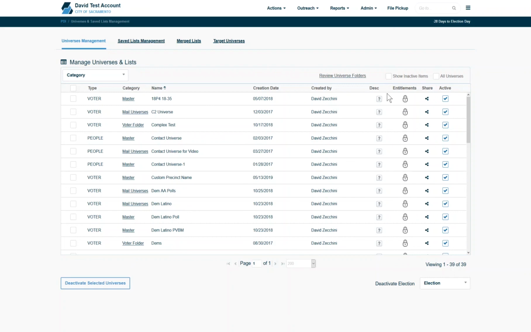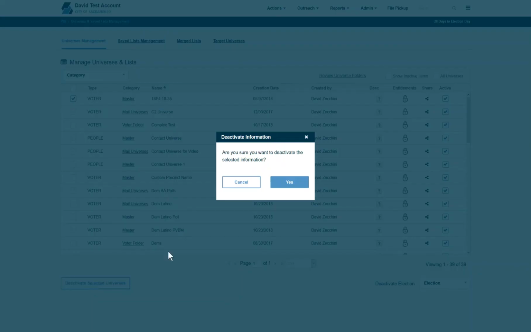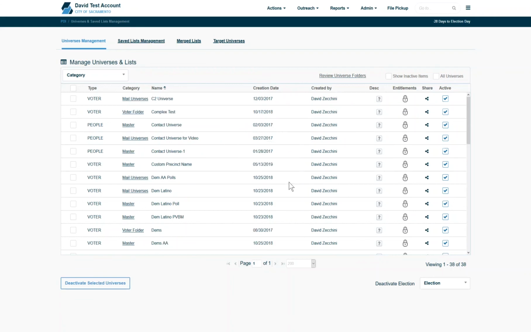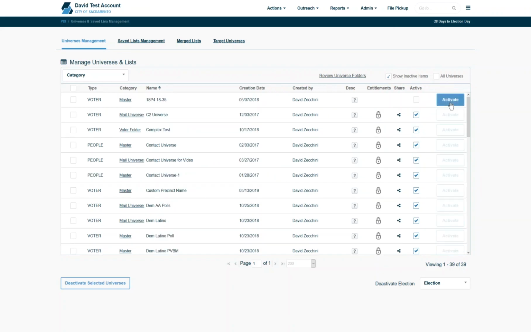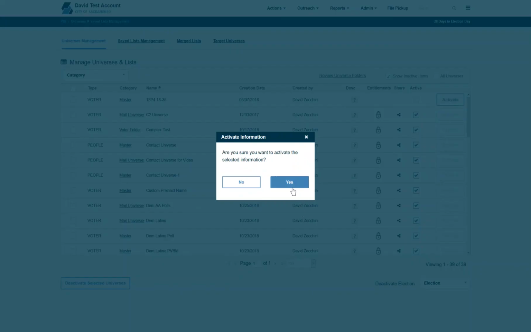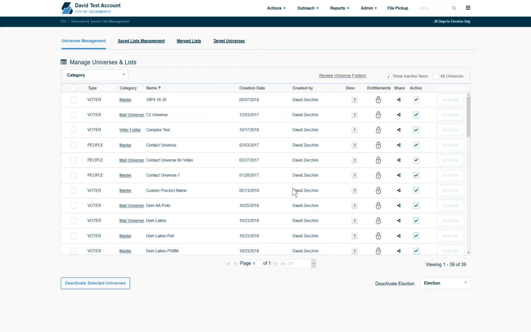This tab here allows you to manage the universes that are currently set in your account, both voter and people universes. If you would like to deactivate an existing universe from your account, activate the checkbox of the universe that you would like to deactivate, followed by clicking the Deactivate Selected Universes button, followed by clicking the Yes button there in the pop-up. If you would like to reactivate an existing universe, activate the Show Inactive Items checkbox, followed by clicking the Activate button for the universe, followed by clicking the Yes button there in the pop-up.